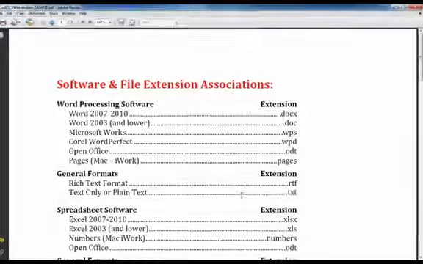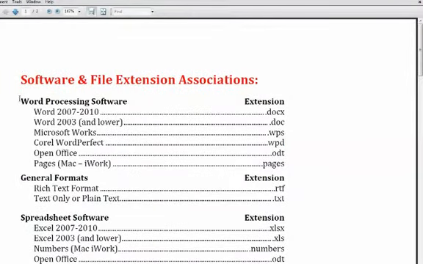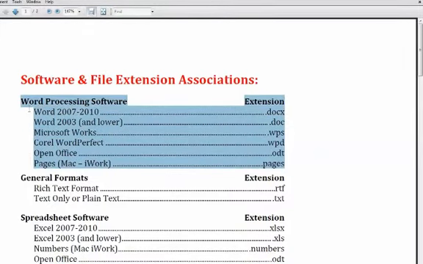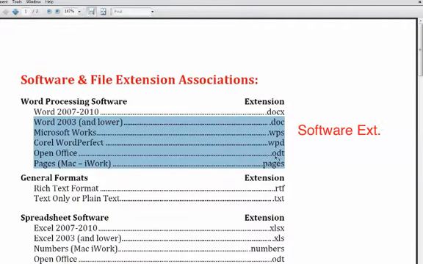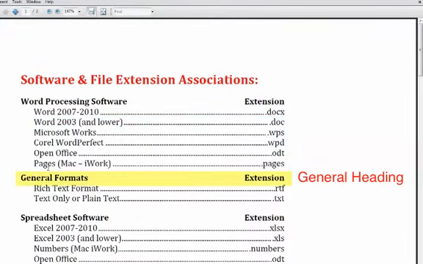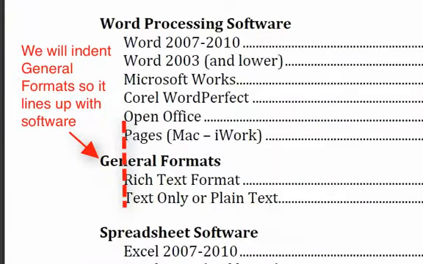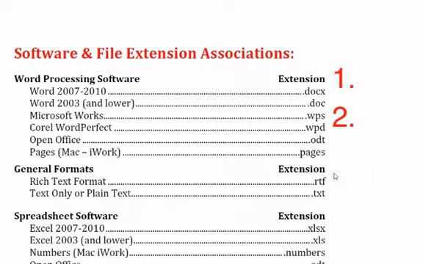When we set styles, if you look at this, this is our PDF file. There's one style, which is the category heading. There's another style here. I'll just highlight this. These lines that have software are another type of formatting. And then this general formats, I think it just had less space. And we're even going to move this over so it lines up. So we're really going to have 1, 2, 3 types of formatting options. Actually, this stuff here is going to be formatted exactly the same way as this.